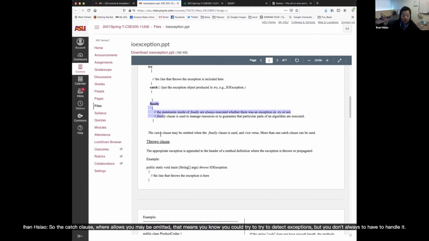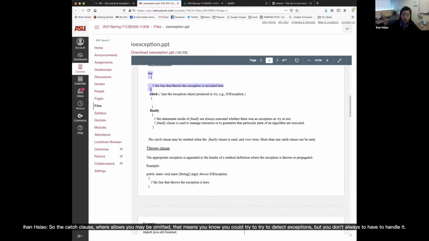So the catch clause allows you to maybe omit it. That means you could try to detect exceptions, but you don't always have to handle them. If you don't handle it, chances are the program could be terminated, right? Or there are no exceptions at all. But there could be multiple catches as well. Before the finally, you could have multiple catches. For example, the null pointer exception being caught, or illegal arguments being caught. Multiple different kinds of exceptions could compose multiple catch clauses.